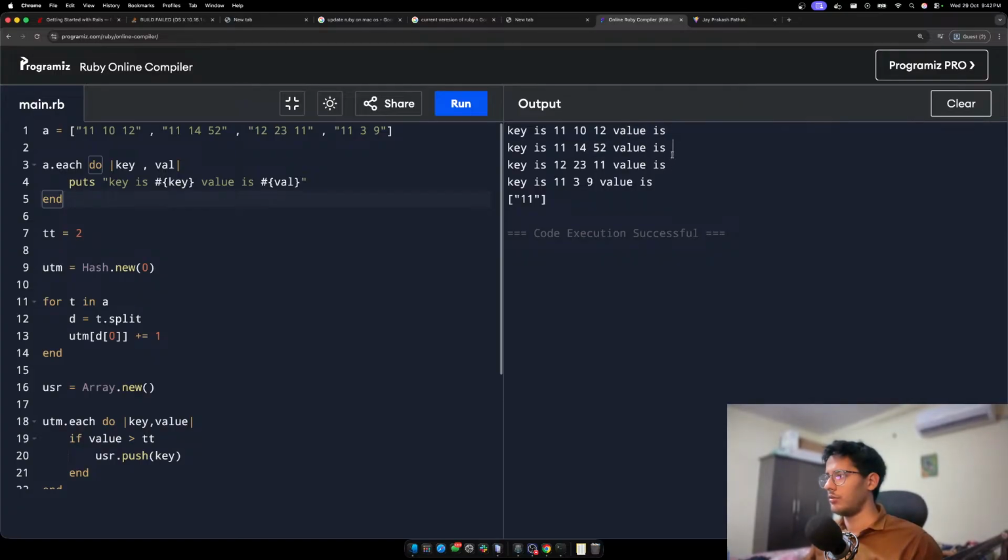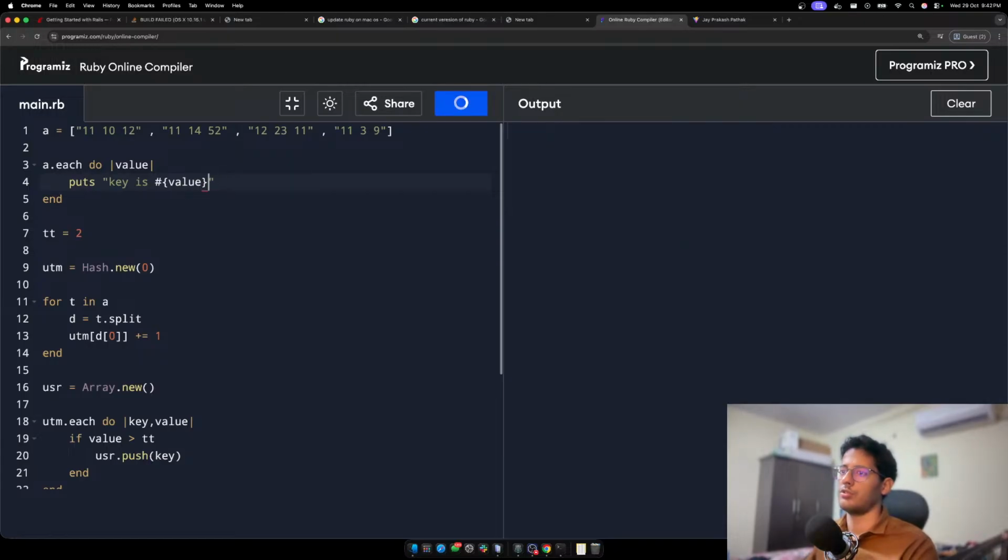Values, wait, there's no key, because you don't have one, yeah, makes sense. So this is just the value, there's no key. Wait, yeah, there's no key, so it's just the value, because in an array, not like, yeah, so it should be fine.